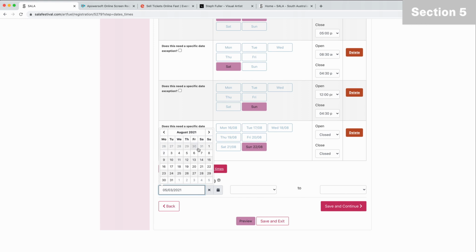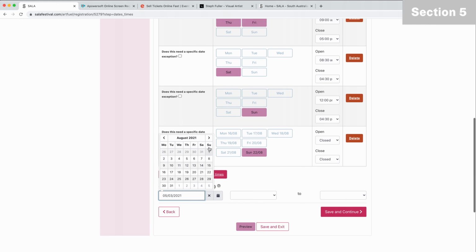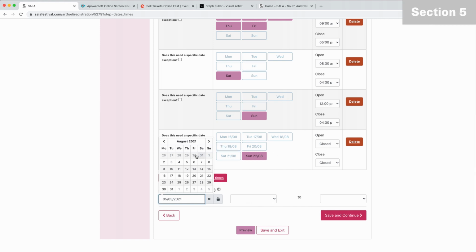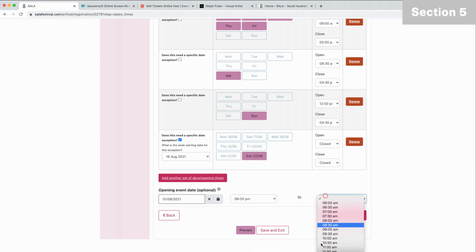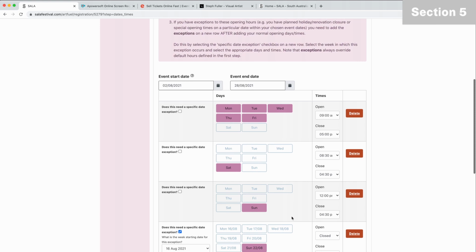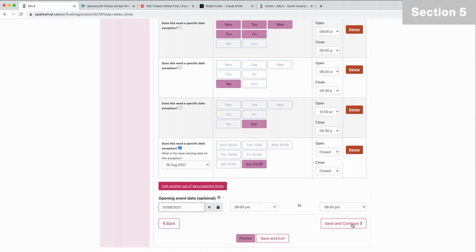I won't adjust my start date to the 1st, because if people come on Sunday hours 12 till 4:30, I might still be installing. But if I am done by 6, maybe I'll say 6 till 8, I can have a little opening event then. So it's as simple as that. And once you've done that, you can save and continue.